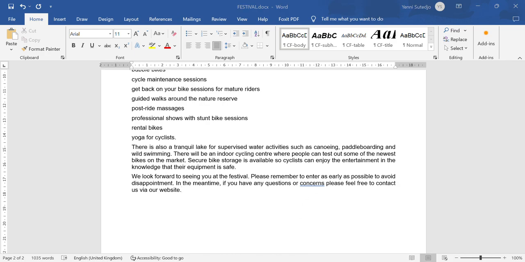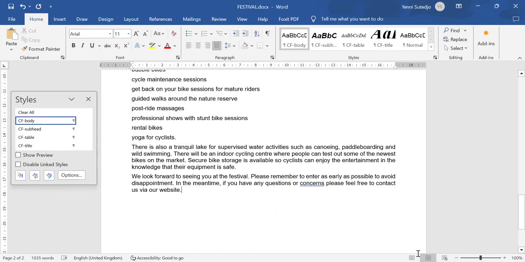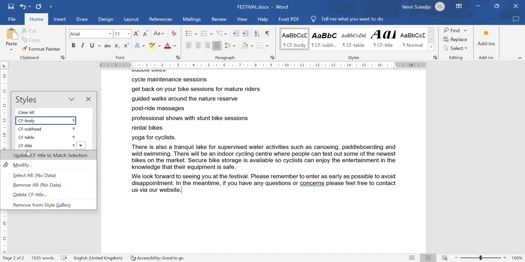Now, after that, take a screenshot to show that you have defined the setting for the CF title style, all of this. And then make sure that there is evidence that you have based this on the default or normal paragraph style. Place this in your evidence document for number 3. So, how to do that? You just put the cursor. You don't have to click on it. Just put the cursor on the CF title and then right click and then modify.